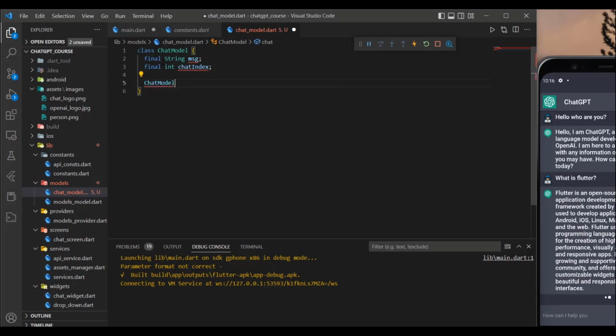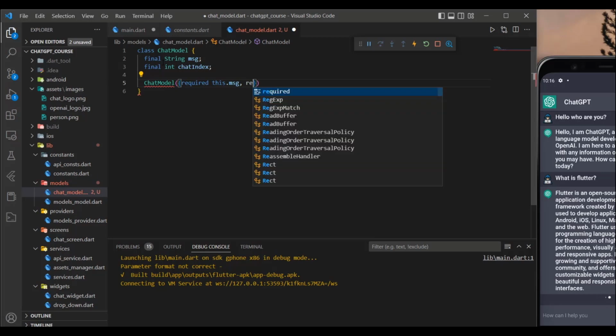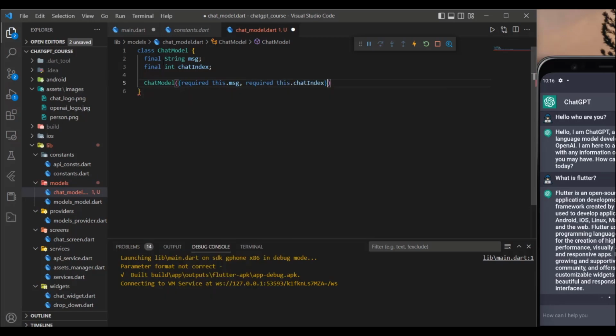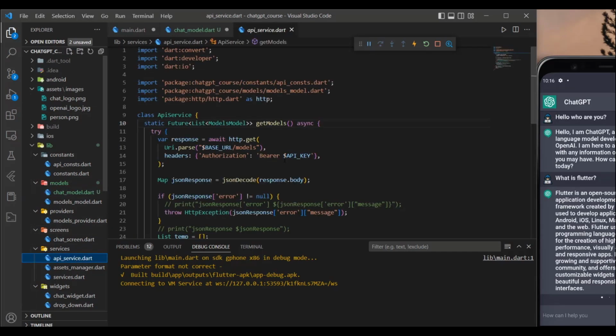So let's say ChatModel, and now in here we can give it the required message and then the required chatIndex, just like that. So this is done. Now we can proceed and start building the function in the API service.